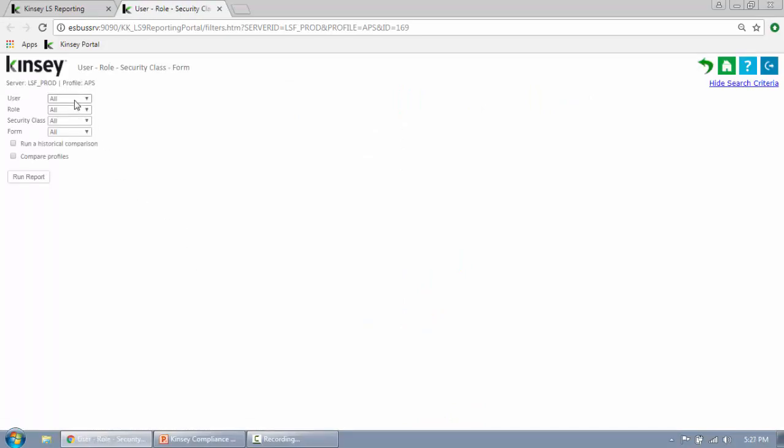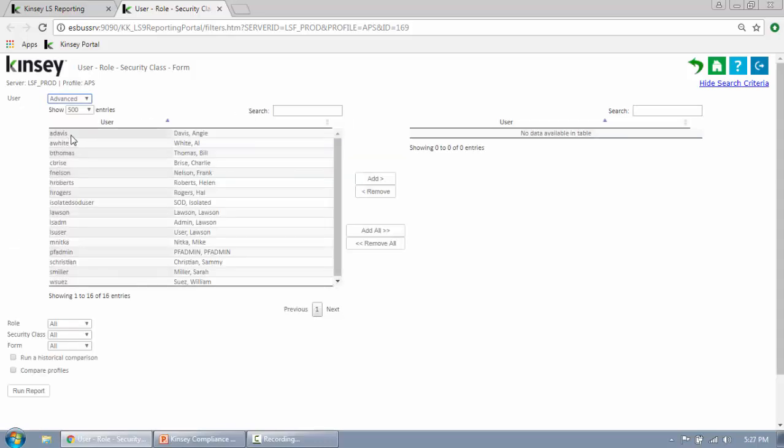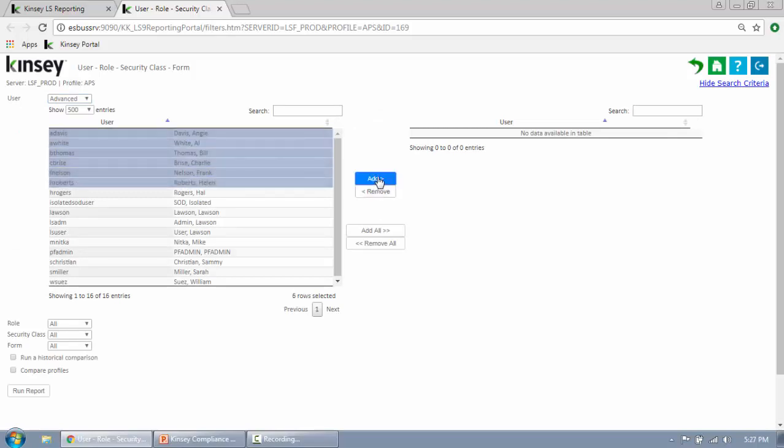Now, the first thing I can do is I have multiple ways of doing filters here. So I can just say I want this user equals this, so the user starts with a certain name. I can also go to advanced, and we'll build a list of users, and I can highlight the users I want. I can control-highlight and say these are the users. I'll just add these to this side.